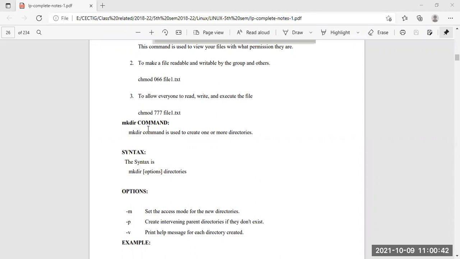-p is to create the intervening parent directories if they don't exist. Suppose we are creating a directory, but every directory in Linux should have a root or parent directory. If we create a new directory that doesn't have any parent directory, then by default a root directory will be used as the parent of that newly created directory. And -v is to print a message for each directory created, so we can check whether our directory was created successfully or not.